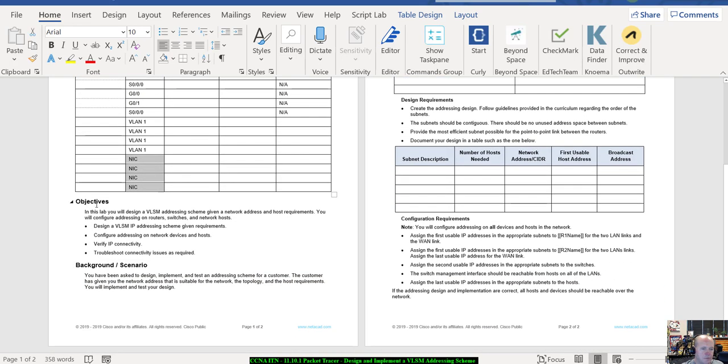In this lab you would design a VLSM addressing scheme given a network address and host requirements. You will configure addressing on routers, switches, and network hosts. Design a VLSM addressing scheme given requirements, configure addressing on network devices and hosts, verify IP connectivity, and troubleshoot connectivity issues as required. You've been asked to design, implement, and test an addressing scheme for a customer. The customer has given you the network address that is suitable for the network, the topology, and the host requirements. You will implement and test your design.